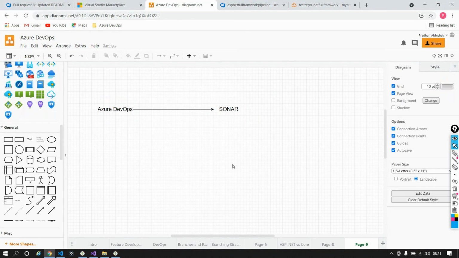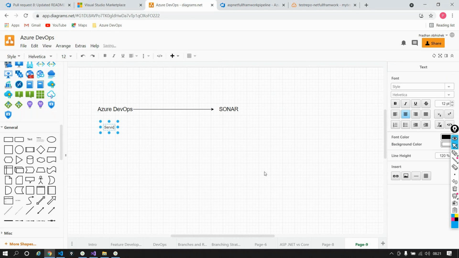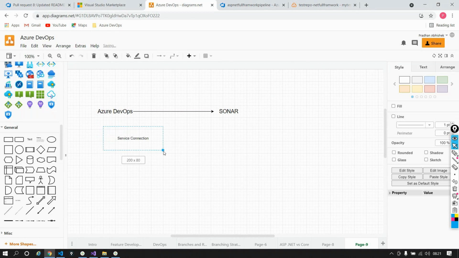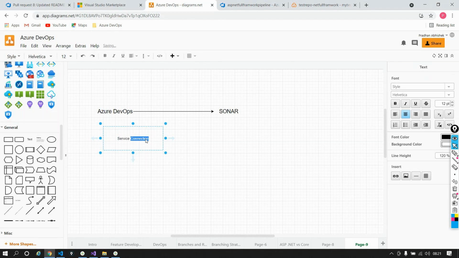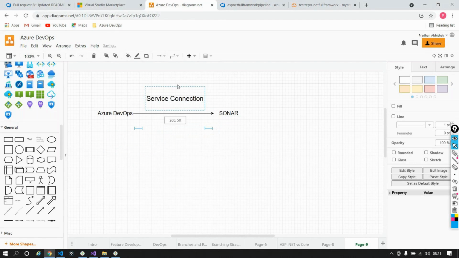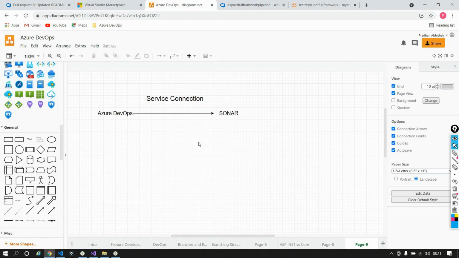Because you need something called an authentication out here. And all the third-party connections in Azure DevOps are maintained in the form of a service connection. Service connection out here is maintained in the form of what? Service connection. Meaning I am now trying to establish a service connection between Azure DevOps and the Sonar portal so that my projects can be analyzed.